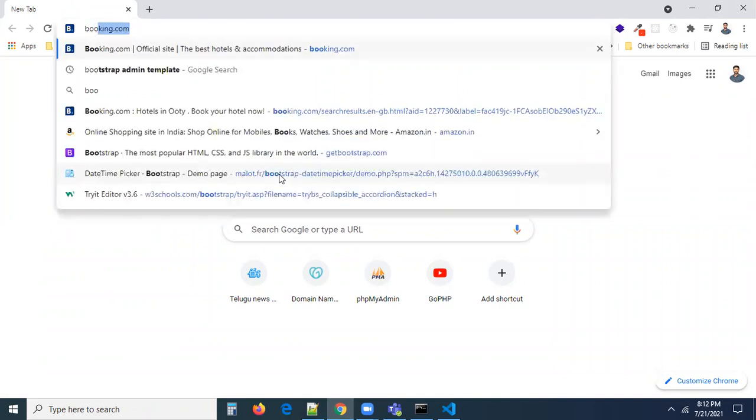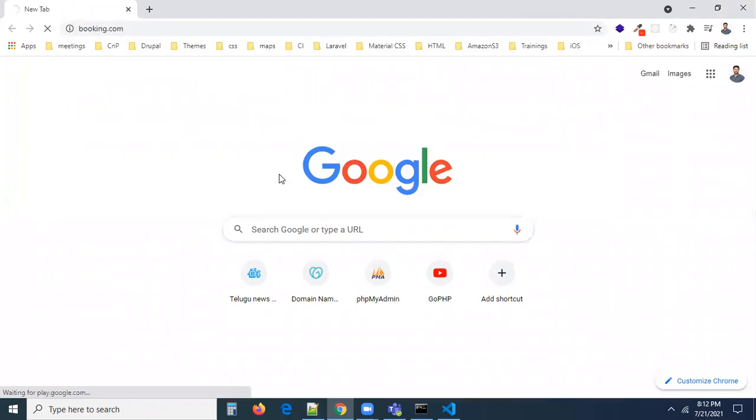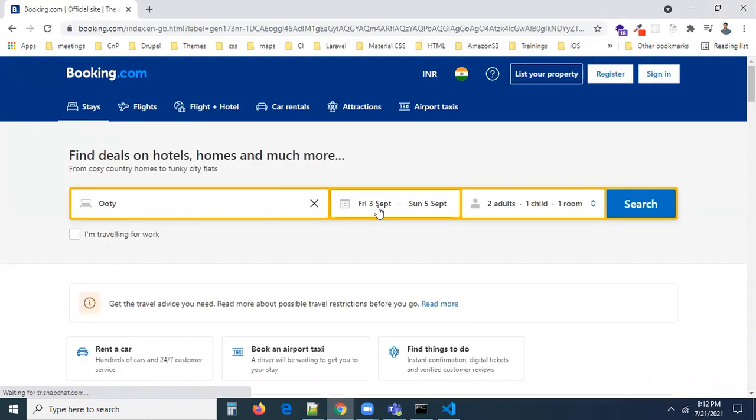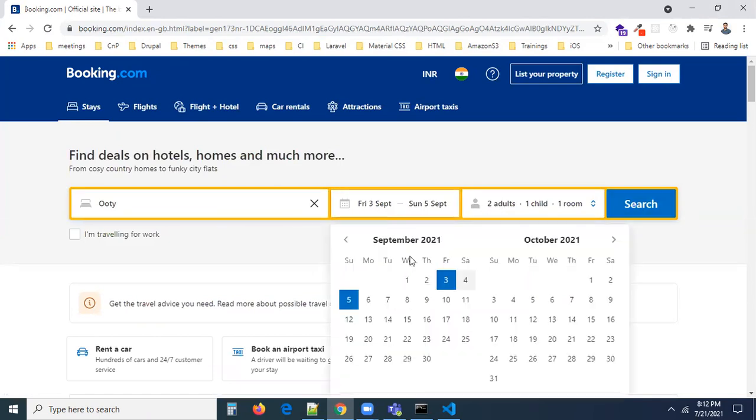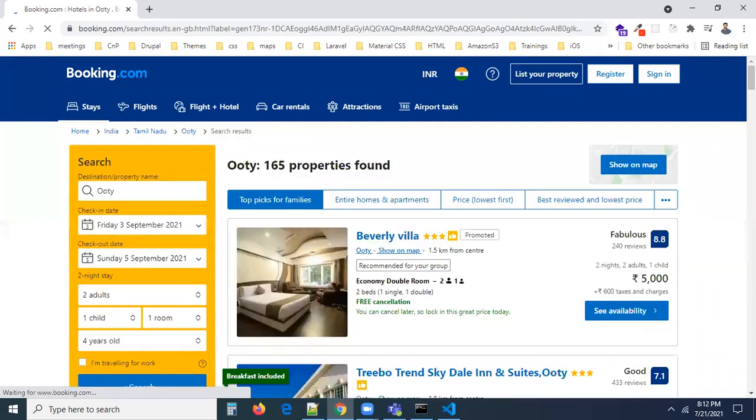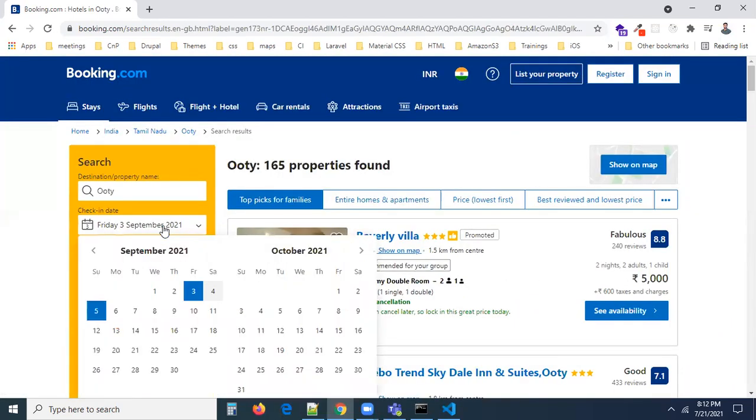Okay, let me go to booking.com. I'm going to a website for booking a hotel or anything, whatever it may be. Some dates are already selected here. So I'm searching, and you can see here you have to enter some data, September 3rd and September 5. You can search for it. Now you can see the results, and if you want to modify, you can modify the date information also.